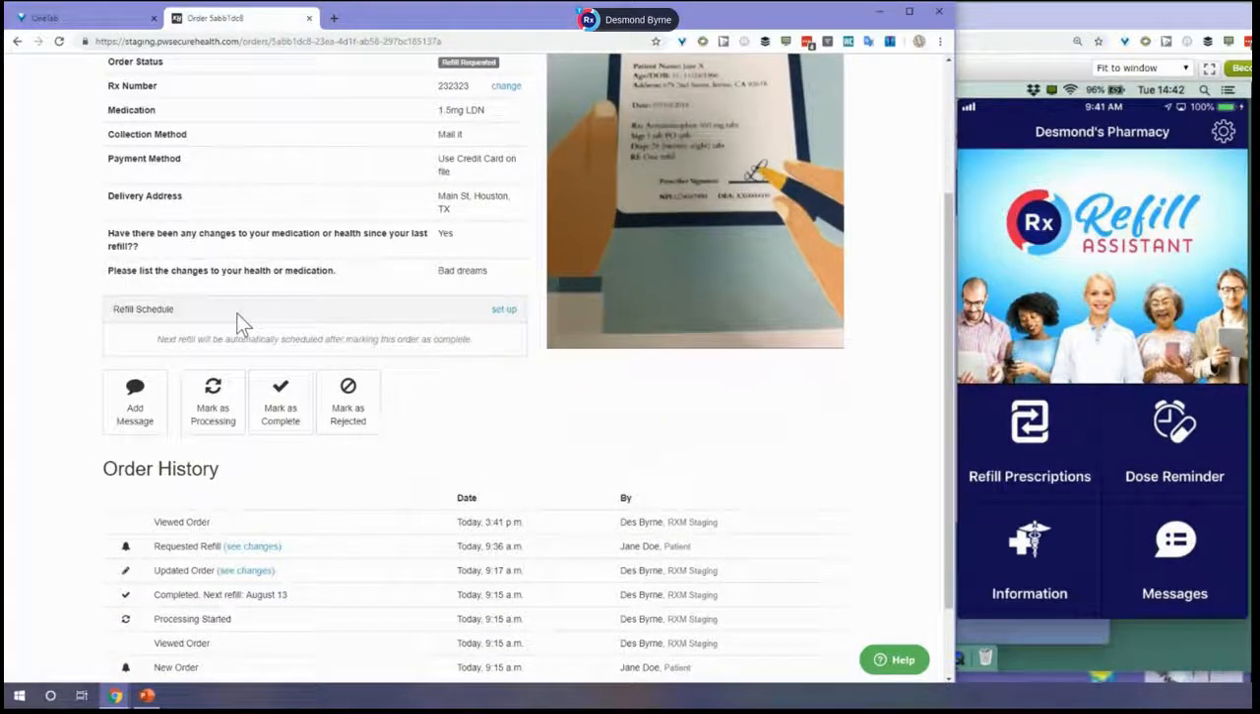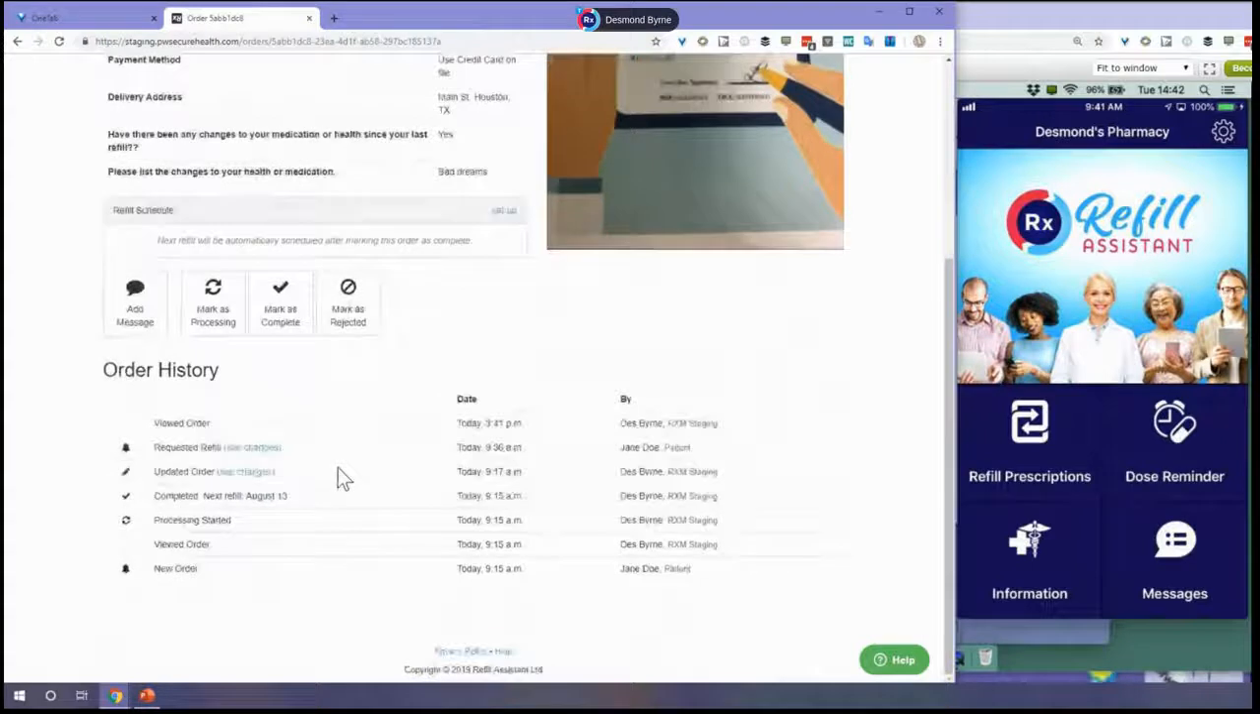And as we scroll down, there's a couple of things to highlight. There's the refill scheduler, which only gets triggered when we mark the item as completed or when you dispense the item. And then below that, there's the messaging component. So your ability to add a custom message or to append an internal note, to mark as processing, to mark the script as complete, or indeed to reject the actual script. Below that, there's an order history, so everybody and everything that's touched this particular script will appear below here.